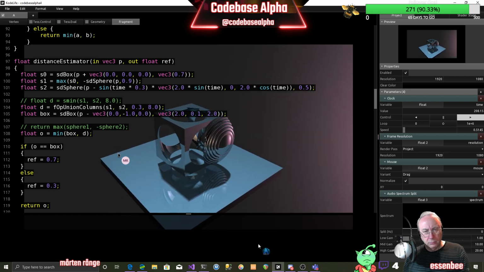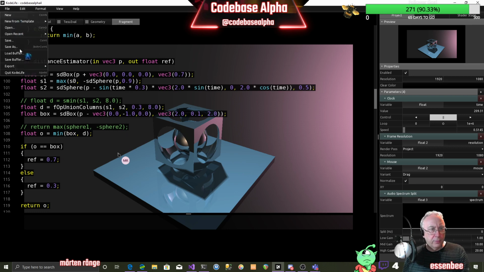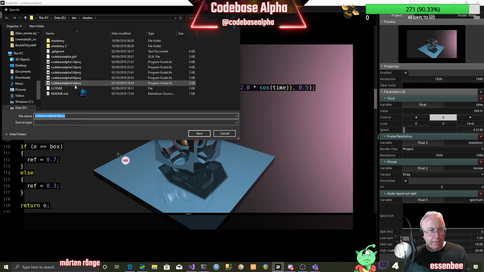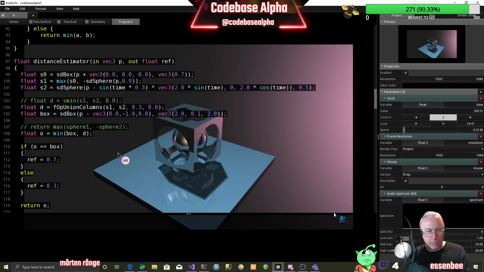If you stop this, pause it, and save this thing, so we can destroy this logic, right? I can save it. Because then we're going to mess around. There we go. It's saved as Codebase Alpha 5.